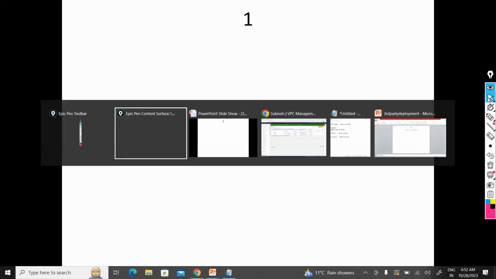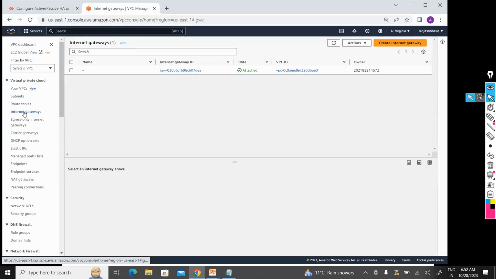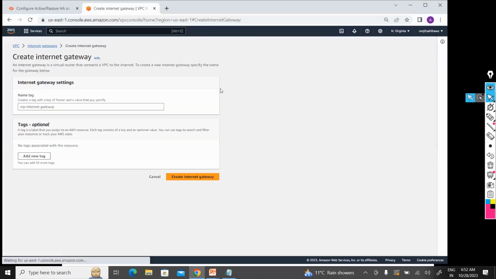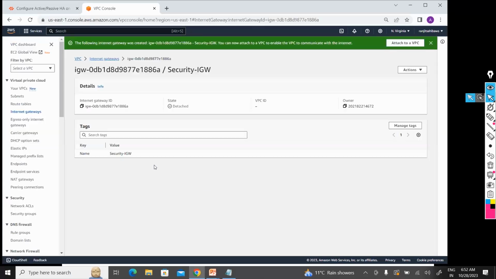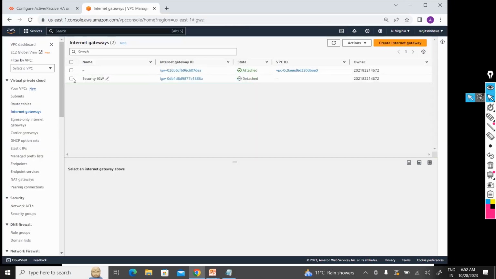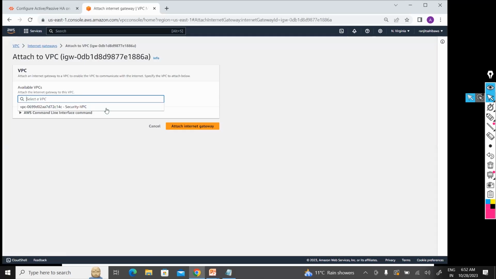So I have created the VPC, I have created subnets. So now I'm going to create the IGW. So let's name it security internet gateway, right? So I have created that security internet gateway. Now I have to attach this to my security VPC. So I am attaching it to my security VPC. Done.